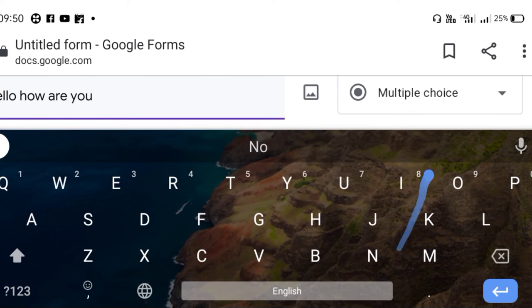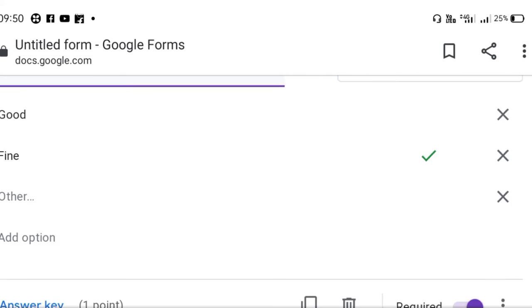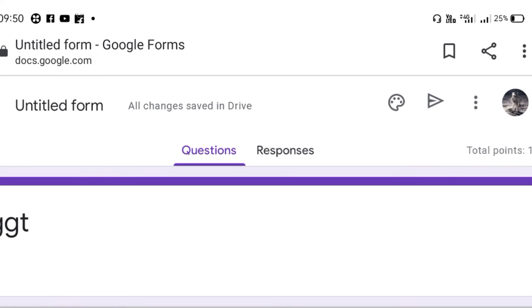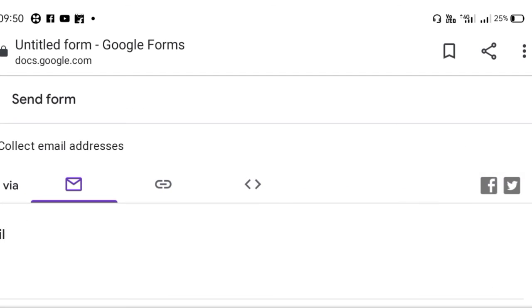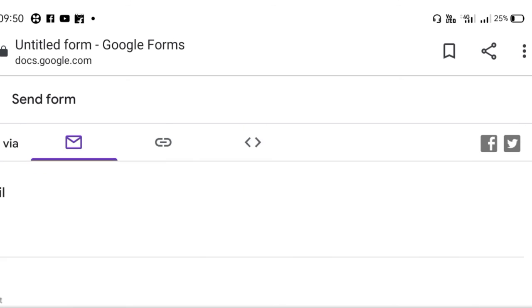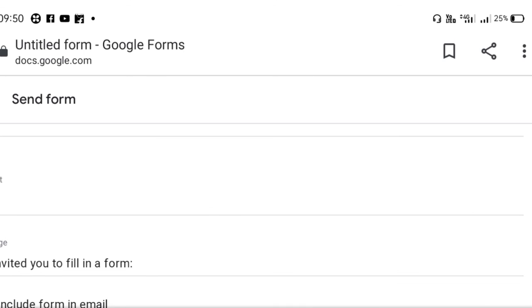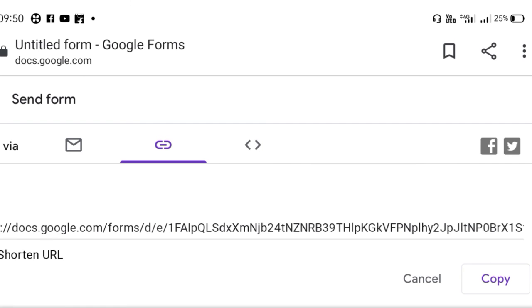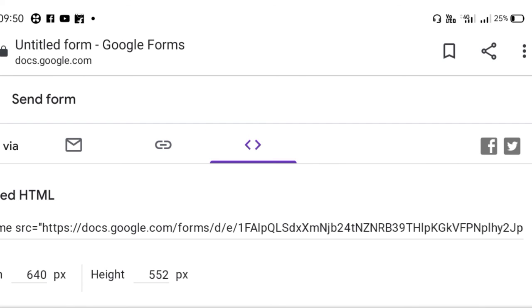Then your answer is recorded. Now we just have to send it by clicking the send option at the top right corner. Let's check how we can send it and what the options for sending are. You can give their email, then send it, and there you can give a custom message. You can also share the link, or give the HTML link.